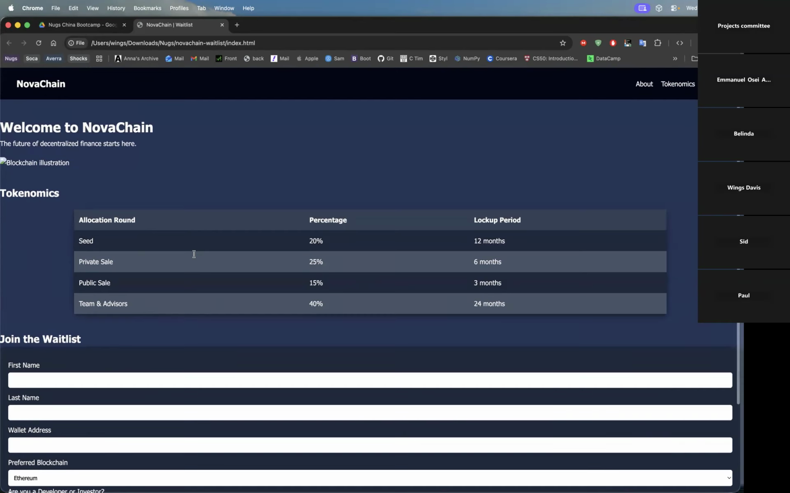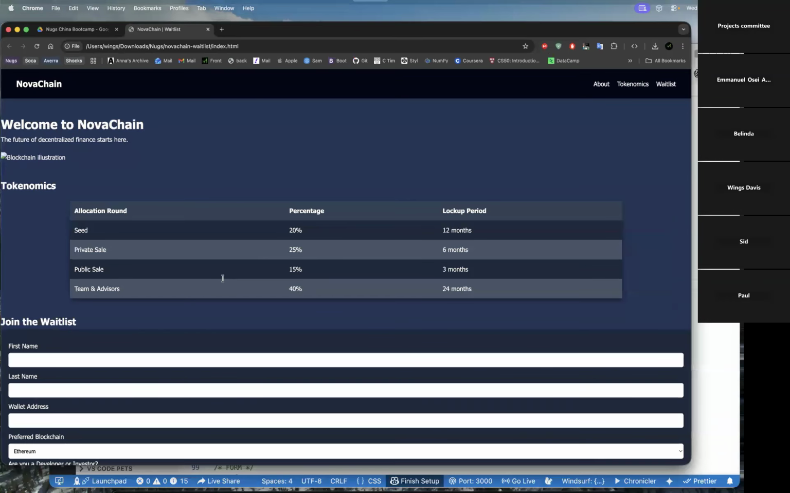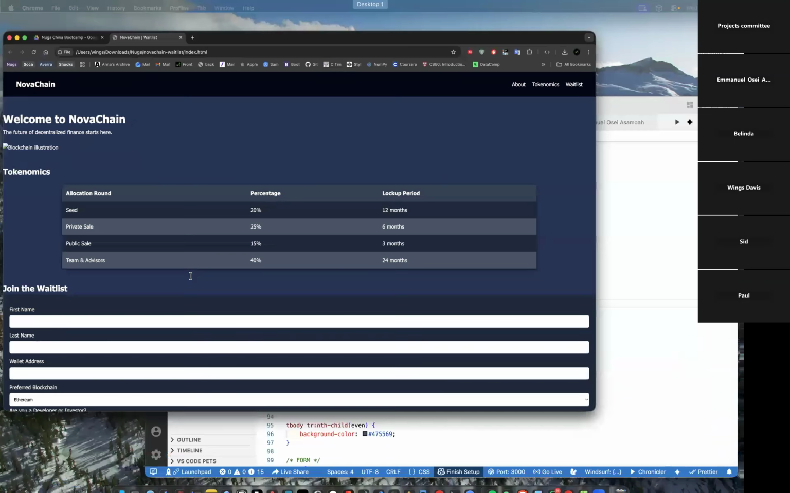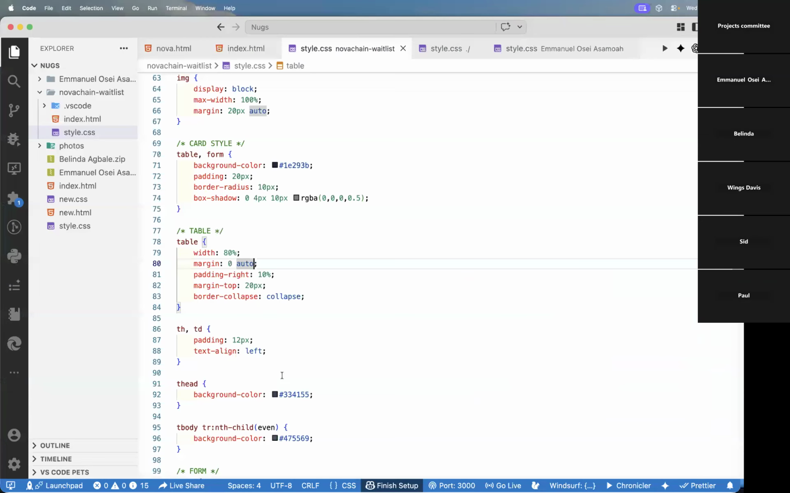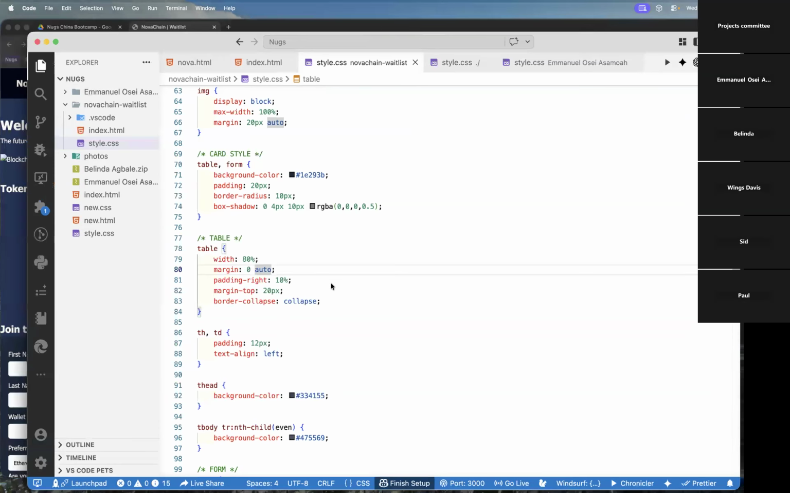You saw the small changes I added to your code, right? So you can replicate the same thing. I just changed the width to 80, the margin to 0 and then auto, and then the padding right to shift it from left to right by about 10%. All right. Good. You've done a great job.